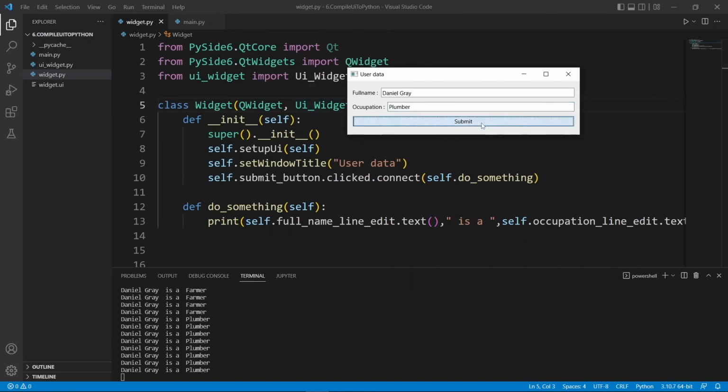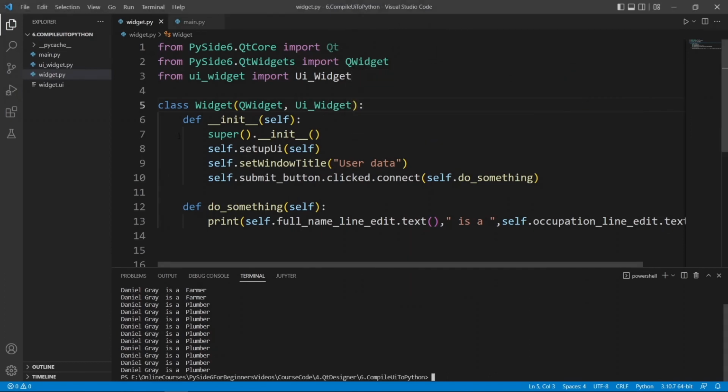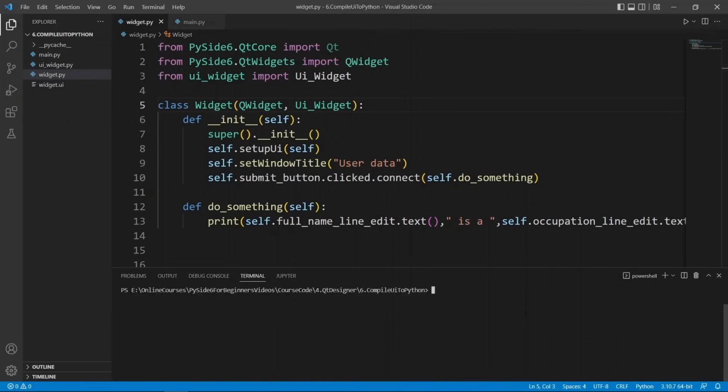And this is working exactly like we want. And again, the meat of this is to be able to call the user interface compiler. The command is what we have here. Make sure you remember it or have it typed somewhere where you are able to access it easily.